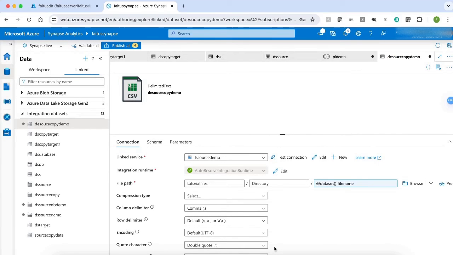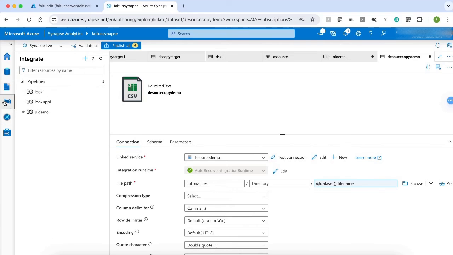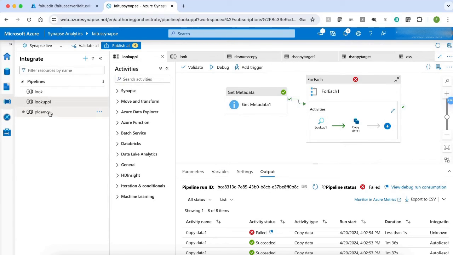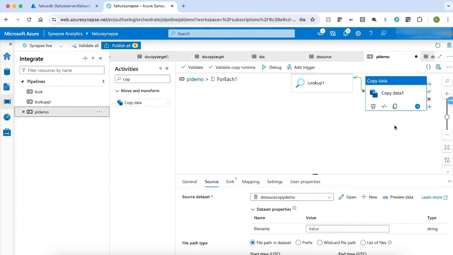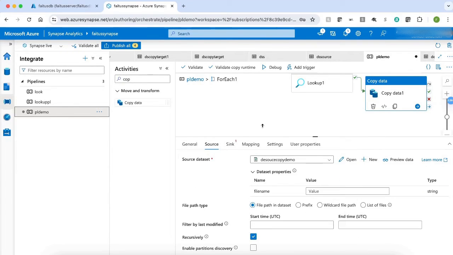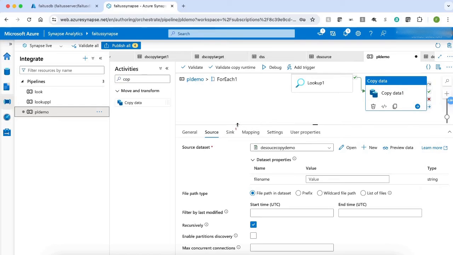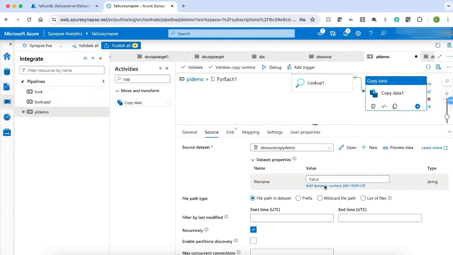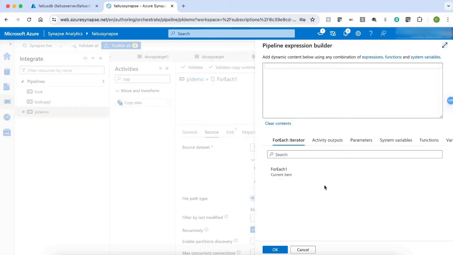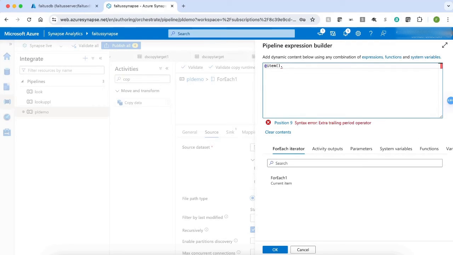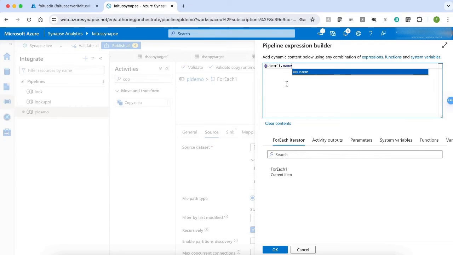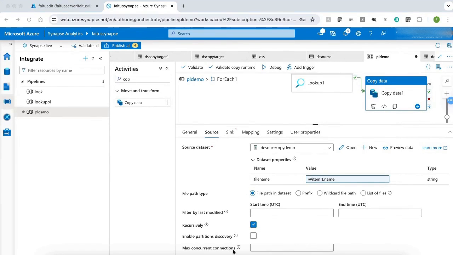Now let me go to the pipeline. Our pipeline is PL demo. Inside the source settings, I'm going to mention the value for the file name is coming from for each activity dot name key. Now let me click OK. Now let me specify the sync setting.